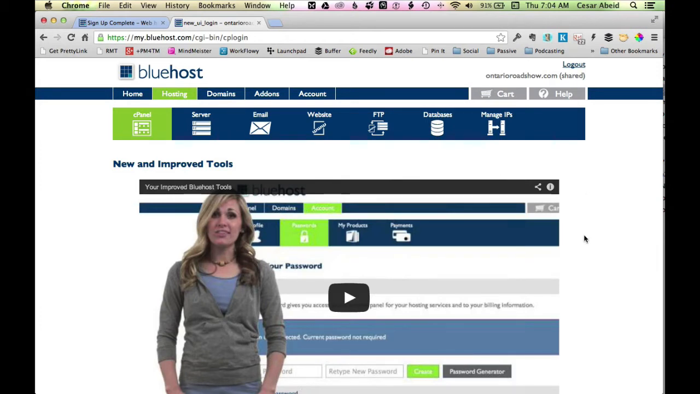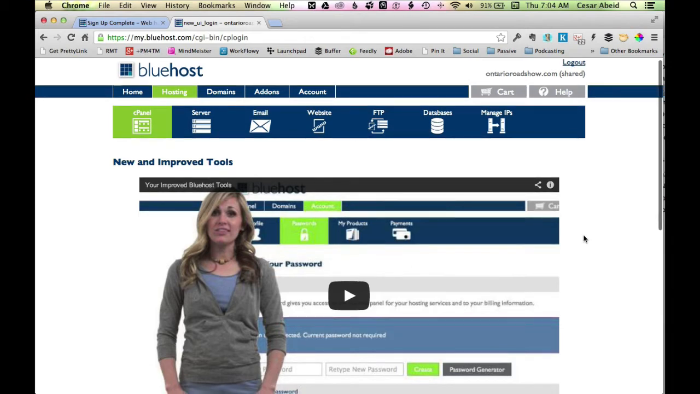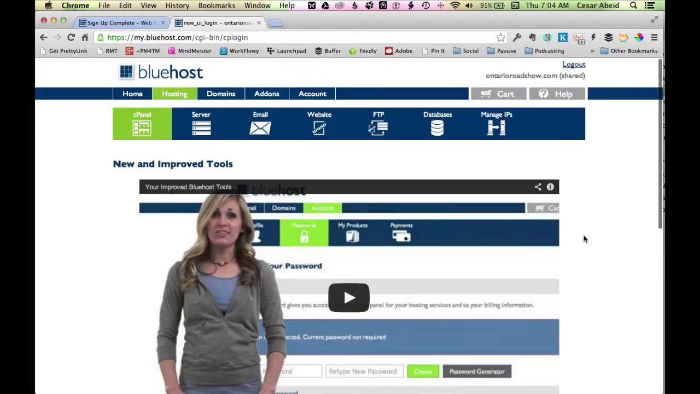All right, so now I'm here logged into Bluehost, and this is the cPanel. So this is the back end of Bluehost. So when you first sign into your account, you have all these things. Okay.